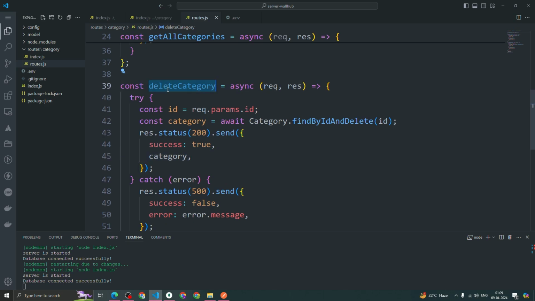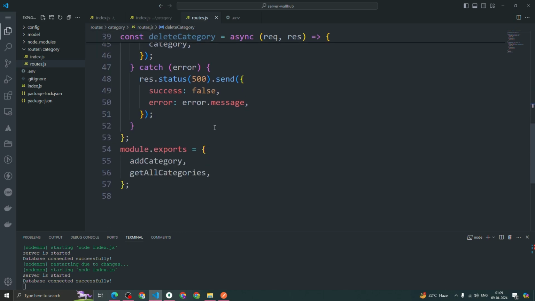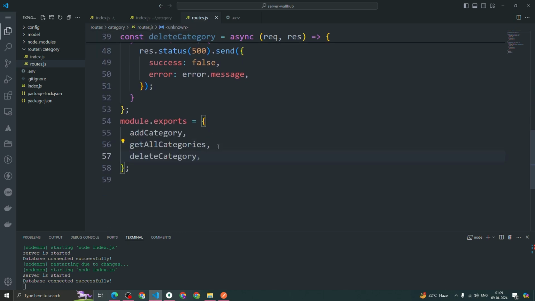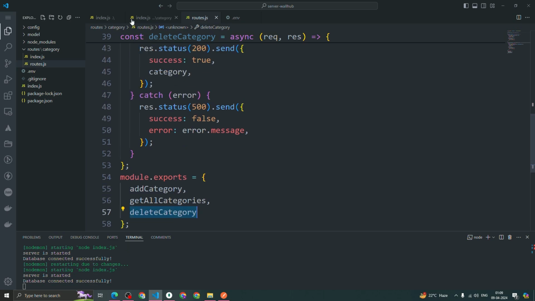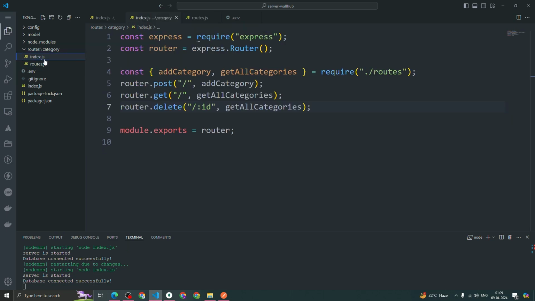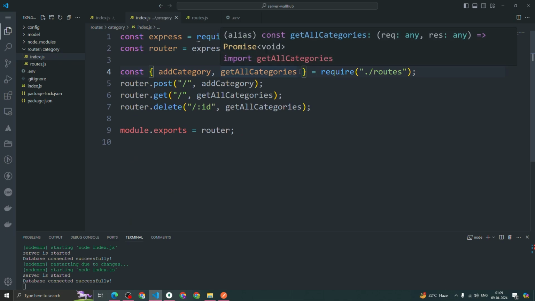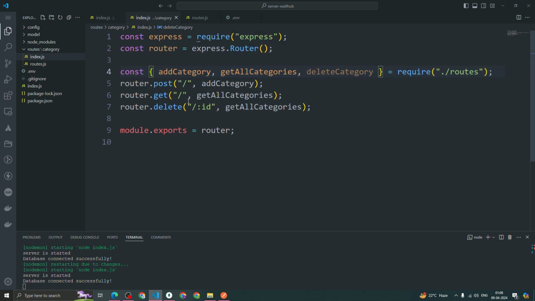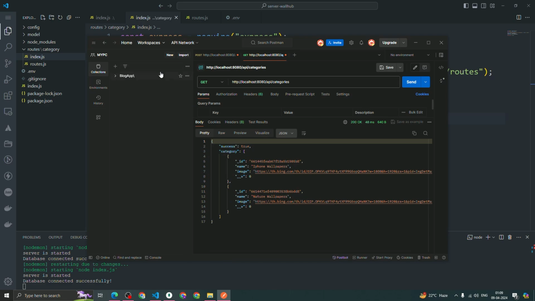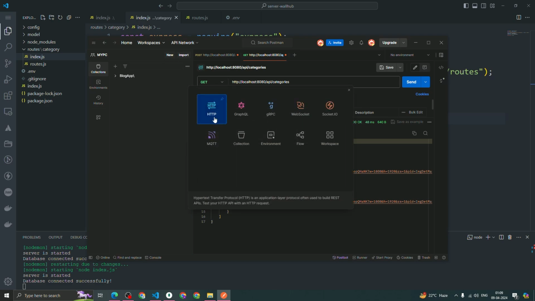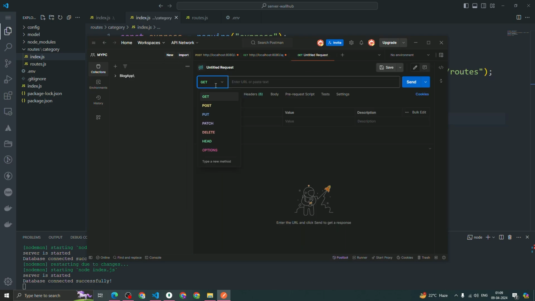Now after that, let me export this delete category. So we are exporting this delete category, and let's go to this index.js. We have to import this delete category, and inside the delete method we have to just add this delete category. Now to test it out in Postman, I'm gonna click on new HTTP, and instead of get, we are gonna make it a delete request.